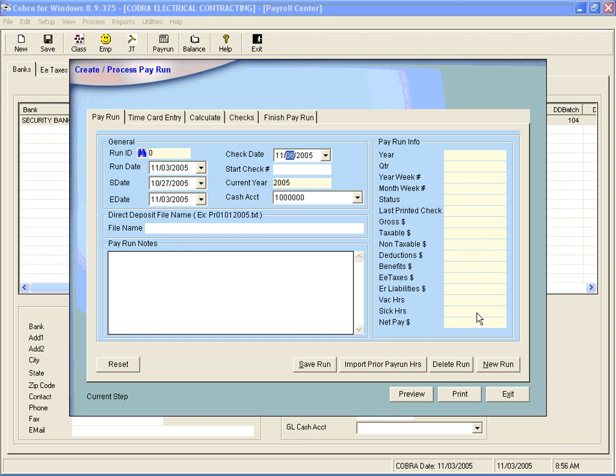What I'm going to do is click on the New Run button, which brings Cobra up to the run date, which is usually the current date. Now when I hit enter, I'm brought to the start date and the end date, which represent the actual pay dates. So you want to make sure that you have the beginning pay date and the ending pay date in here, and then when you hit enter, you're brought to the check date, which represents the date of the check.